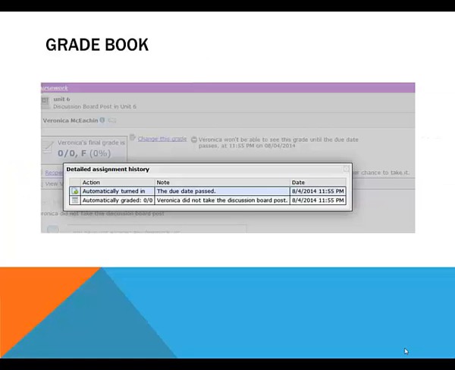I also wanted you to note that you're able to see a detailed assignment history, so you can see when an assignment was turned in by a student, you can see the deadline that it was turned in, you can also see the timestamp if a student did or did not take the assignment or discussion board post. All these things are easily found in your gradebook.